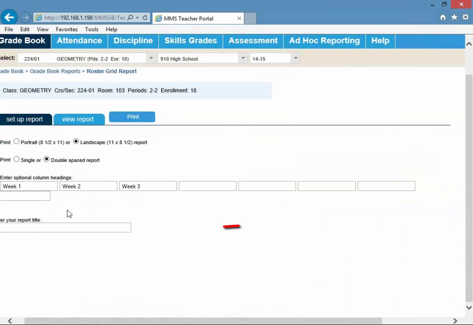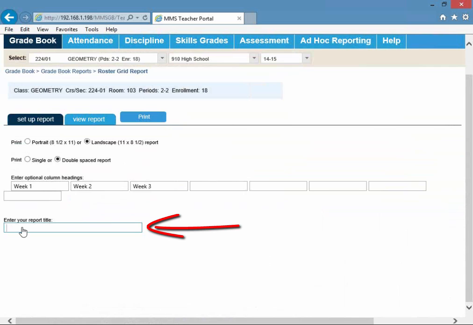And the teacher also then has the option to title the report. So again, it could be for the purposes of students returning permission slips for a field trip, could be for a sign-in, sign-out type of purposes, but there's certainly a multitude of reasons this could be a very helpful and useful report. And so that takes us through the roster grid report.